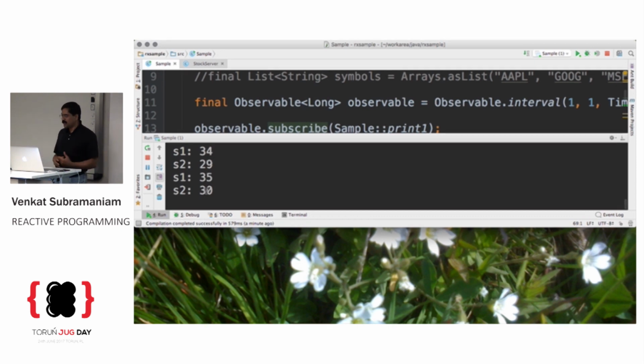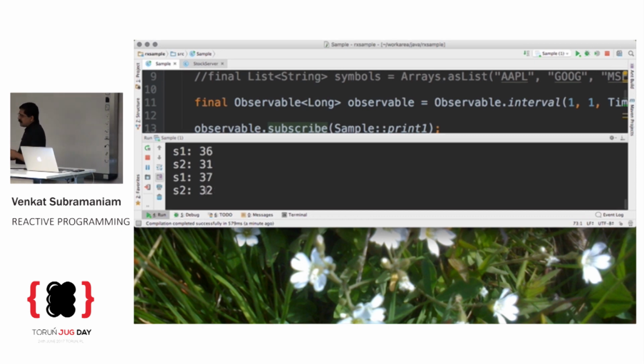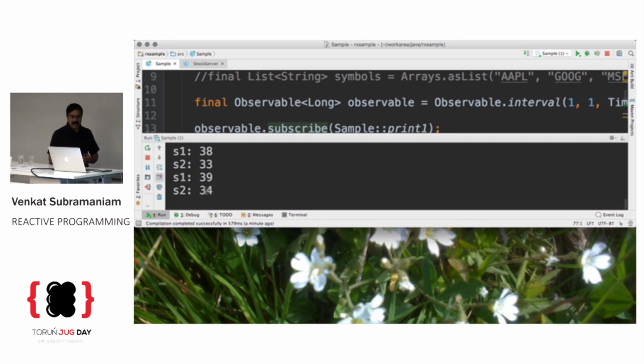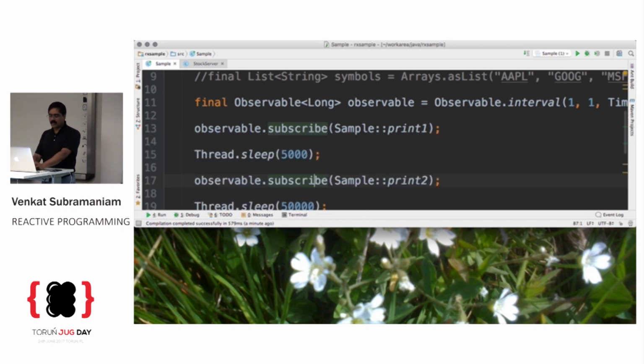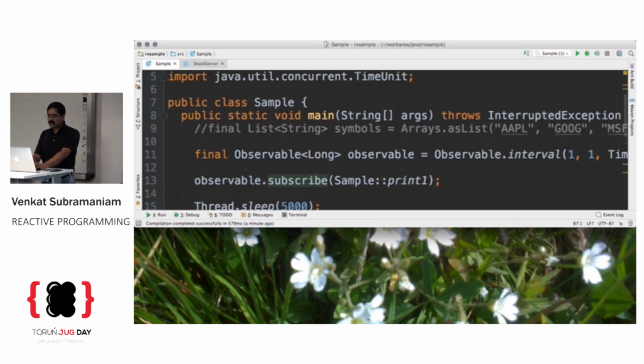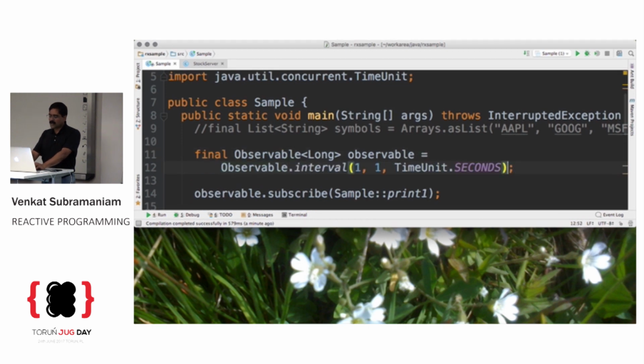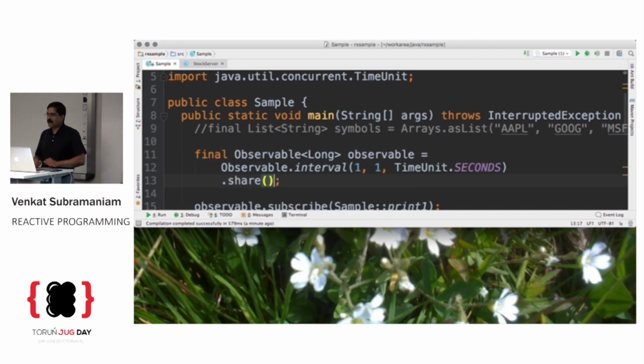But what if I do want to share? Well, it depends on the application, right? If I do want to share the same thing, I can do that also. So to do this, let's go ahead and terminate this and retry. And notice how simple this one is. All I'm going to do is go to this one and say dot share.